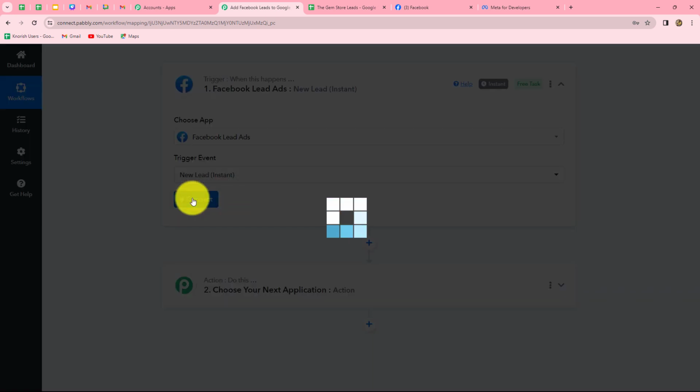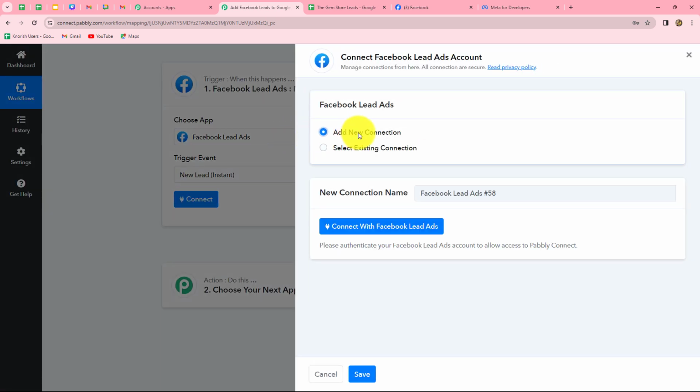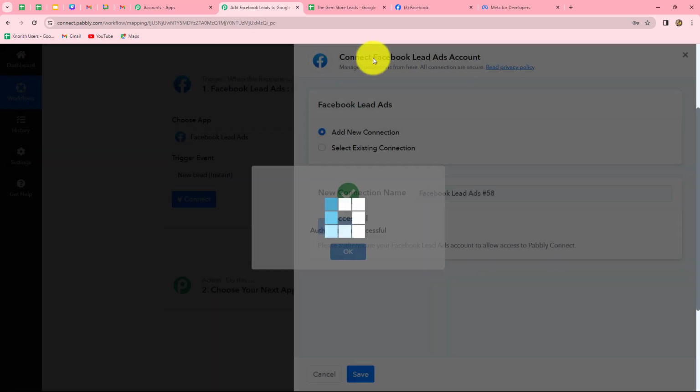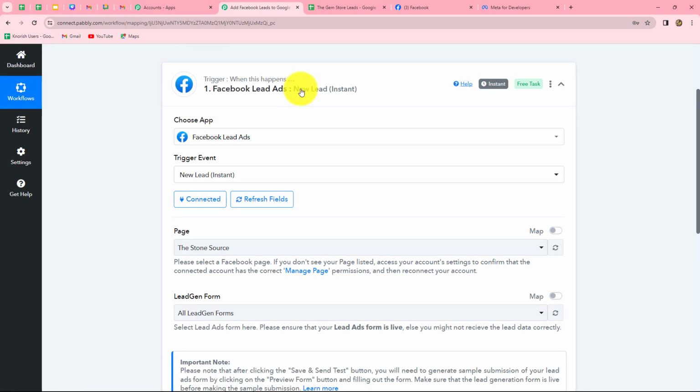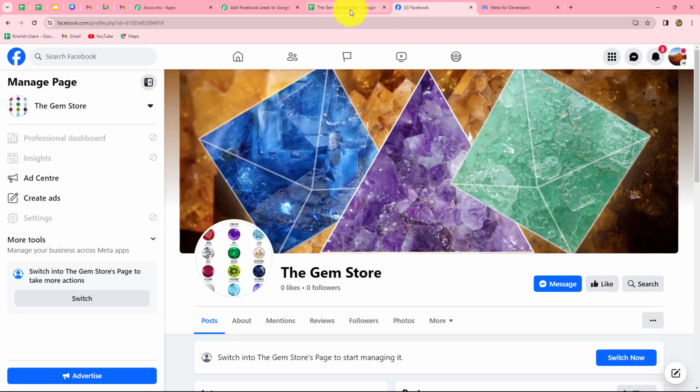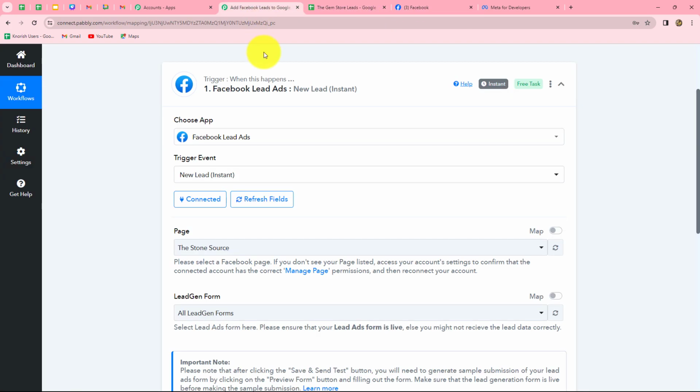We will click on connect. And from the given options, I'm going to select this Add New Connection in order to build a new connection with my Facebook Lead Ads account. If you already have an existing connection, you can also go with that. Now we will have to connect with Facebook Lead Ads. And with this, our authorization has become successful. Okay, because I was already logged into my Facebook account, the authorization became successful very easily, and now my Facebook Lead Ads is successfully connected with Pabbly Connect.